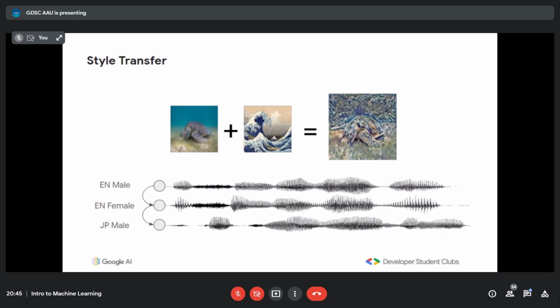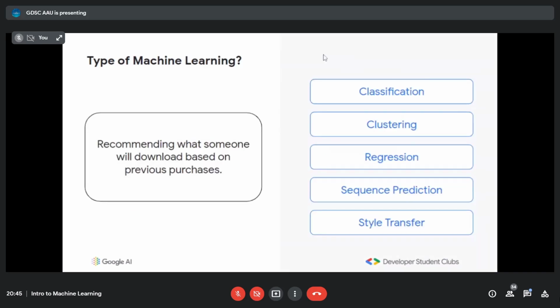Now that you have seen a few examples of machine learning, let's go through other examples, and you tell me which type of machine learning best describes it. I say best because some problems can be solved by multiple approaches to machine learning. So let's start. If you know the answer, write it in the chat. What type of machine learning do we use when recommending what someone will download based on previous purchases? What do you think?